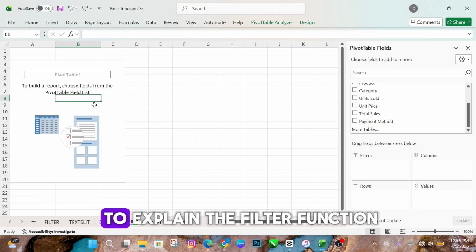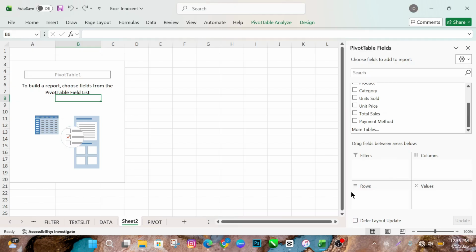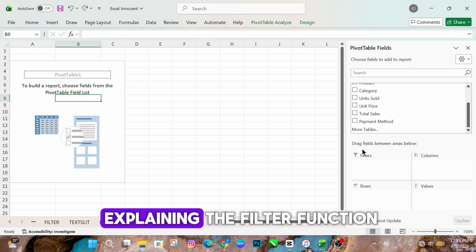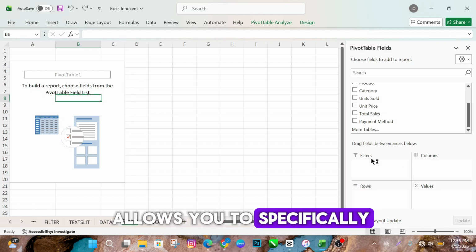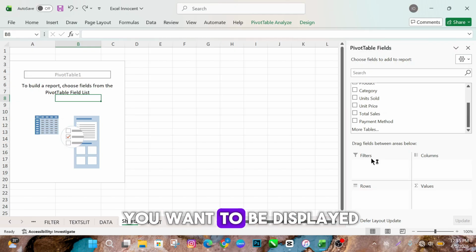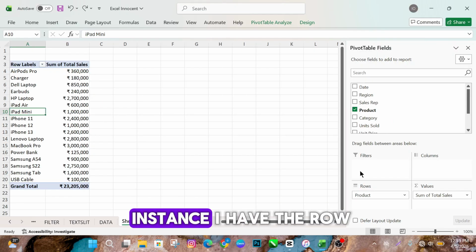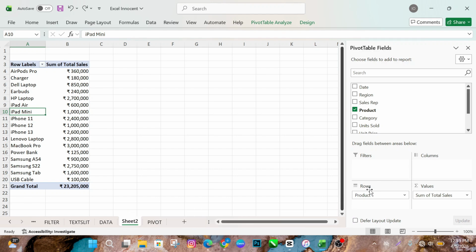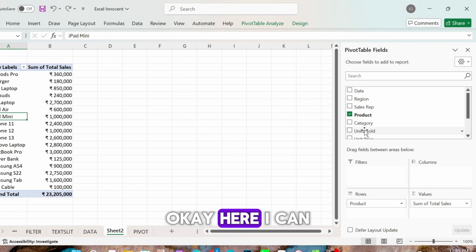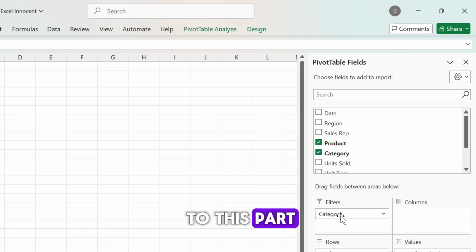Alright, so I'm going to explain the filter function. From my explanation, I'm sure you have been able to understand how to use the row and how to use the value. So I'll be explaining the filter function. Now this filter function allows you to specifically select the items that you want to be displayed. Let's say for instance I have the product section in column A, and then I have the sum in the next column, and I want to filter it based on the item category. Here I can easily drag the category to this part.